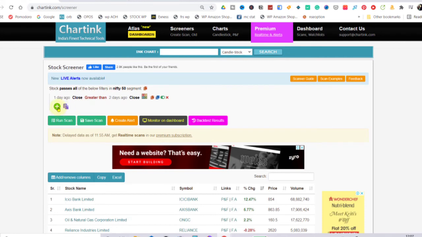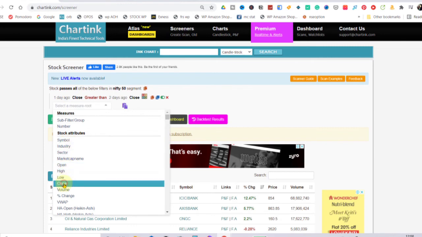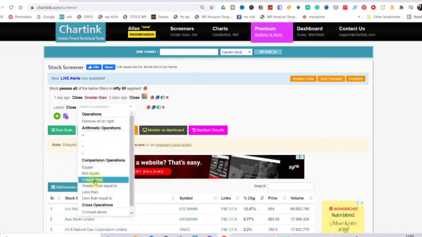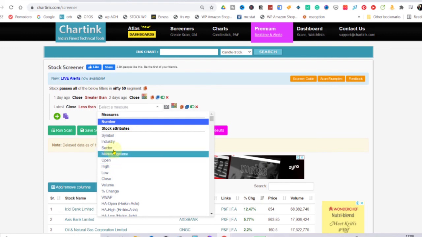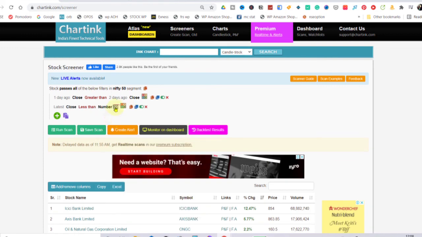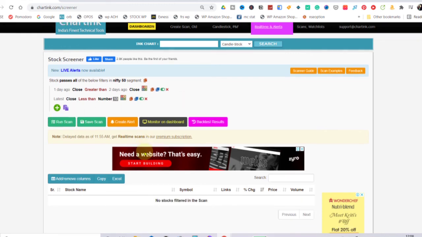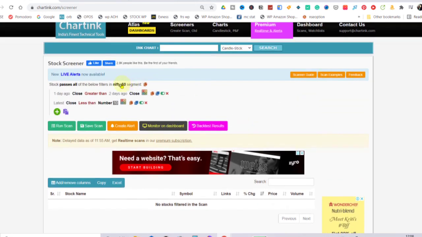If you want to filter out penny stocks, you can just put here latest close. Again here operation lesser than, we want it to be lesser than 50 or 10 or anything. So we'll put less than, just leave it at that number only. So number you will have to enter 50 or 10. Okay, and run scan. Actually there is nothing here, so Nifty 50 doesn't contain all these things, so we'll put it in cash.